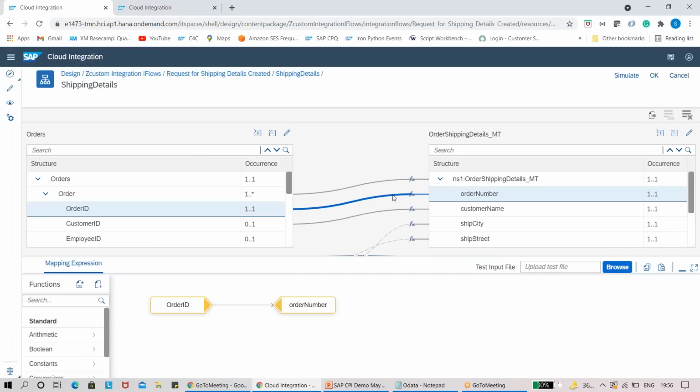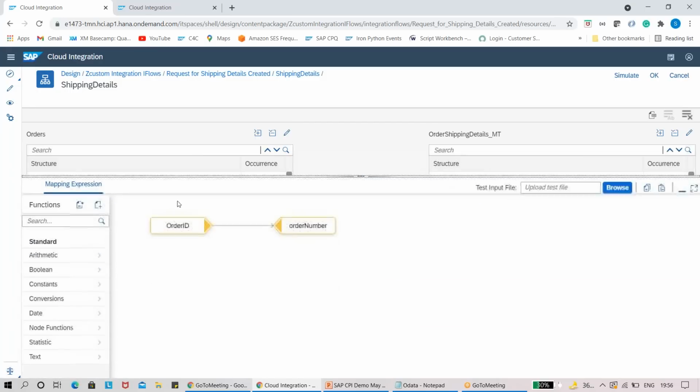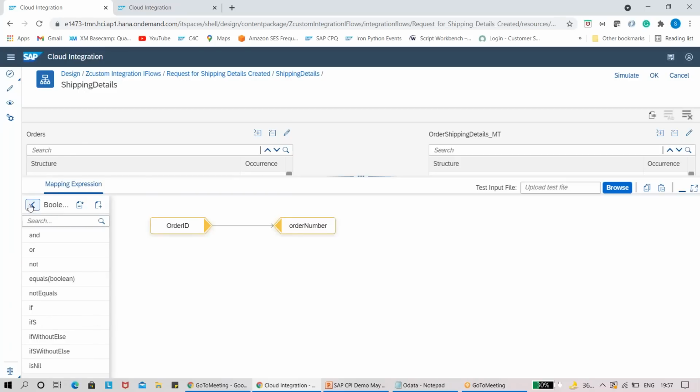Then we discussed your functions, and we saw there are different kinds of functions available: arithmetic, boolean, constant, conversions, date, node, statistics, and text. I don't want to say anything very specific. Everything is important, guys. Mostly your text functions, node, date, constant, and boolean functions are the ones I see frequently used in multiple places.